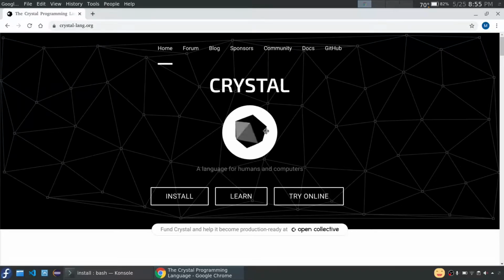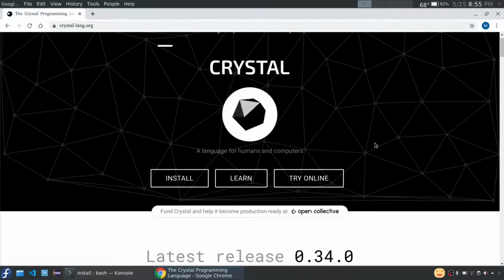Of course, they have their fancy animated logo. That's one thing I love about this language. The name I think is really cool, and the logo is pretty cool as well. So the tagline for this is slick as Ruby, fast as C.